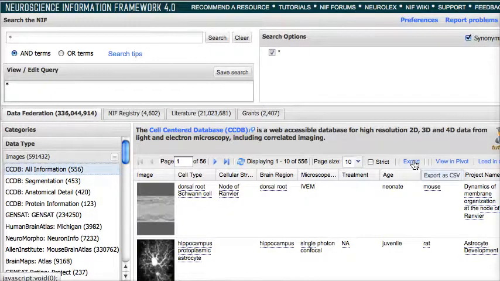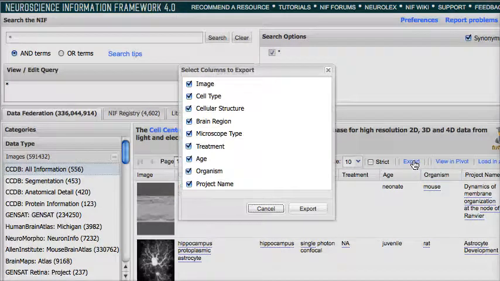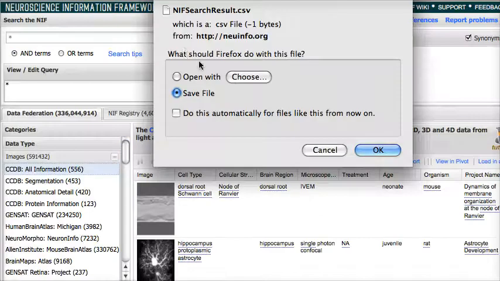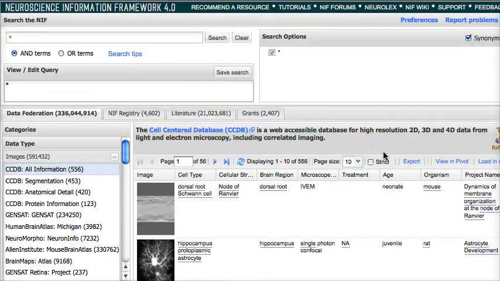The third button here is the export button, and what I can do is take any piece of any result that I have and go ahead and export it to an Excel spreadsheet. So I can do that. I can select my columns, I can save it to my computer, and then I can come back and use Excel or any other spreadsheet program to explore that data set.